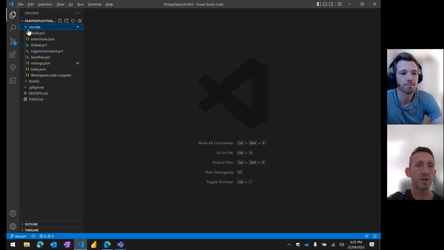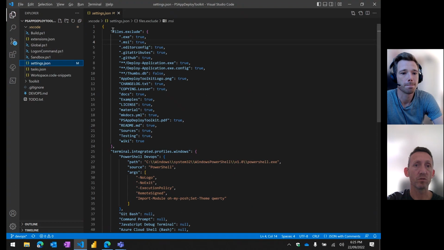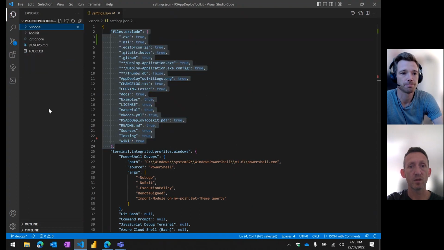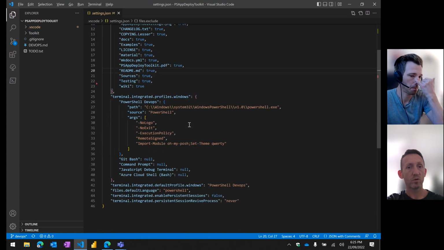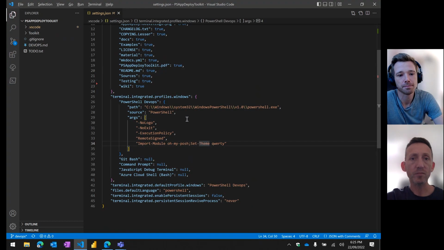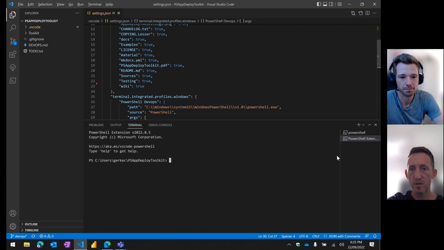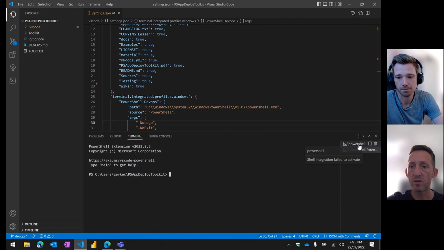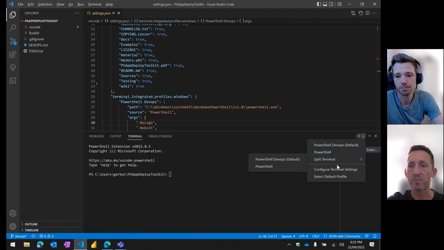So I generally start off by configuring what I want to see within my IDE. That makes sense. Then what I like to do is set up my terminal. So I mentioned earlier, you can customize your terminals. If I bring up the terminal down the bottom here using Control-J, I've got the default PowerShell terminal. You can actually start to create your own.